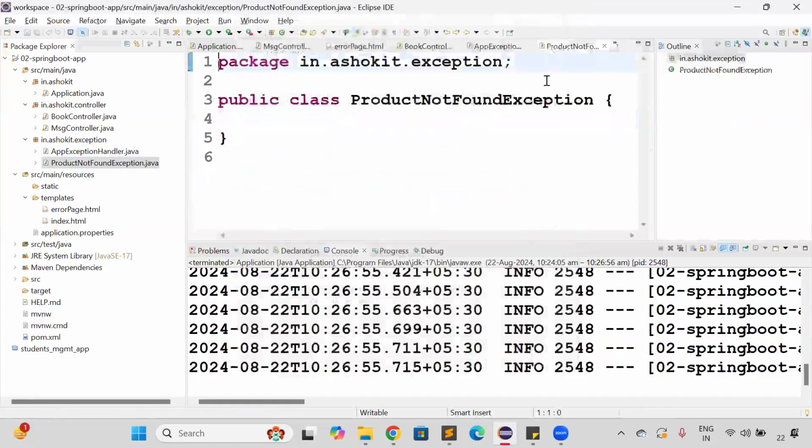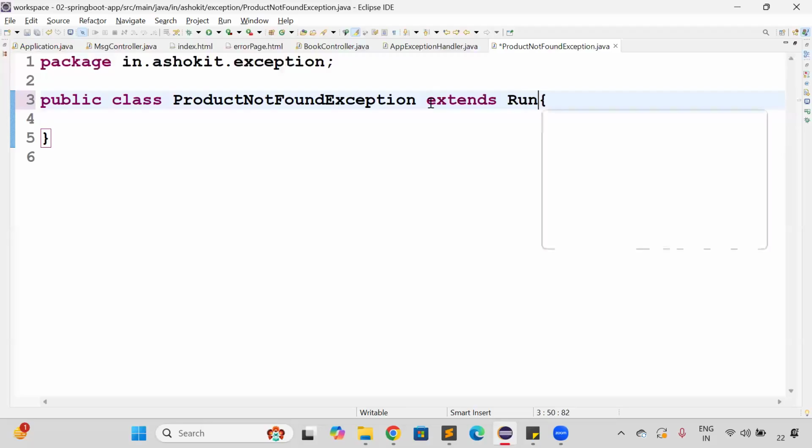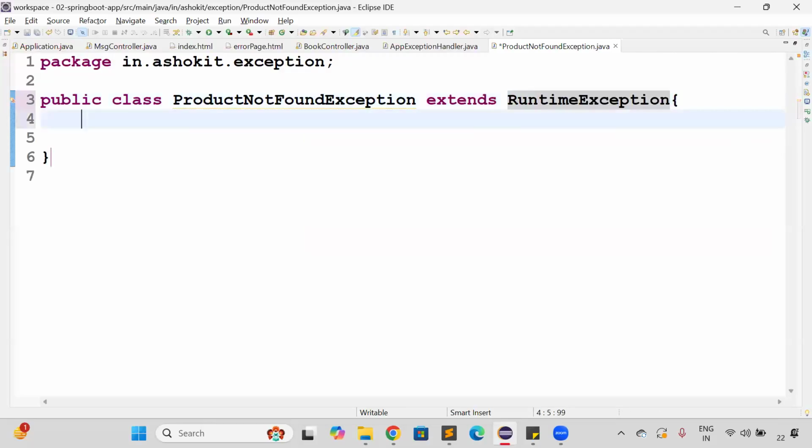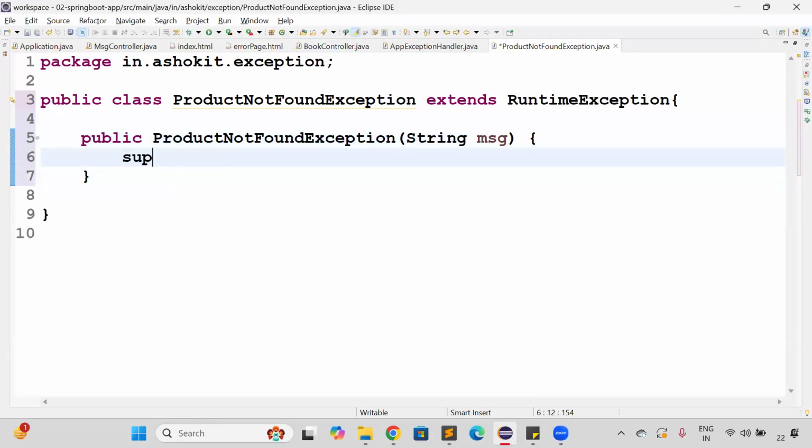Product not found exception. This is a normal Java class. How to make it an exception class? Extend from RuntimeException. Then write the constructor, taking a message. What is the reason for the message? Then I will call super of message. So this is called a user-defined exception.